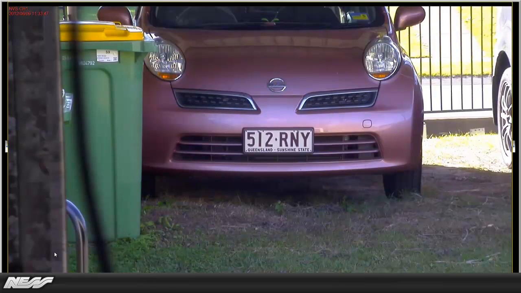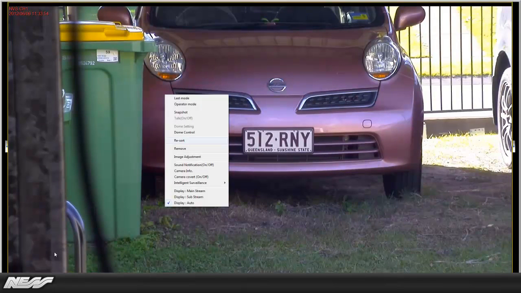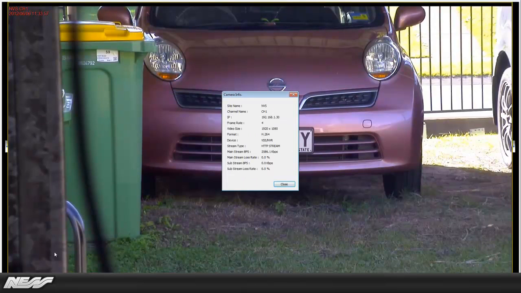Once it starts streaming again, you'll notice that the view's pretty detailed. That's because we're now streaming in full 1080p. If we have a look here, it's the main stream that's coming through, which is around about 4 megabits per second, and the video size is 1920 by 1080. Frame rate's around about 19. It's still recording at 25 frames though.